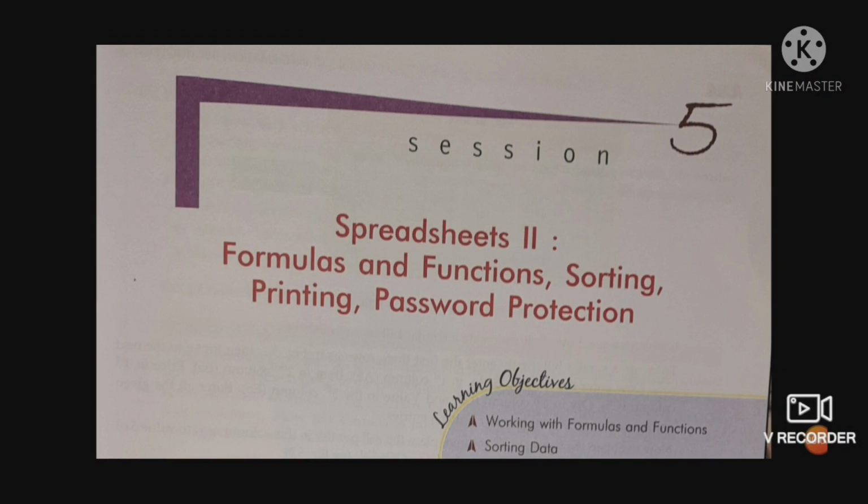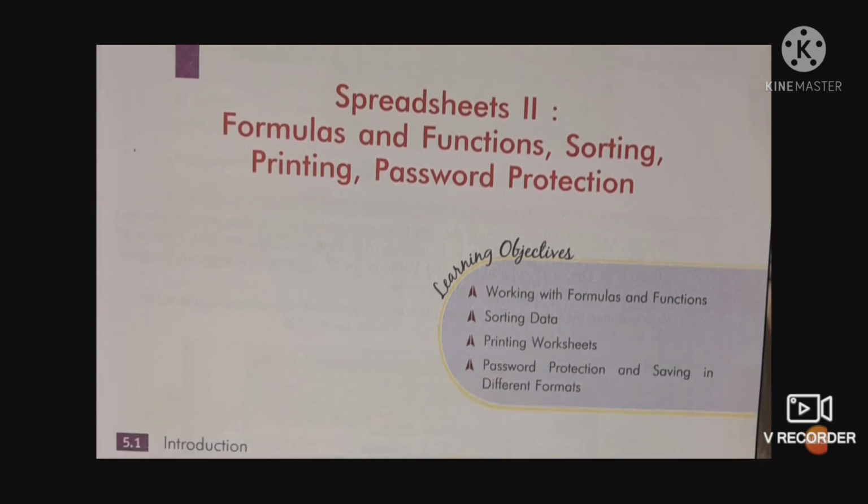Children, in this class we will study part 2 of the chapter spreadsheets, and the basic things which we will study here are formulas, how to access the functions, how to sort the data, how to print the Excel sheet, and how to make it secure with the help of password protection. So let's begin.